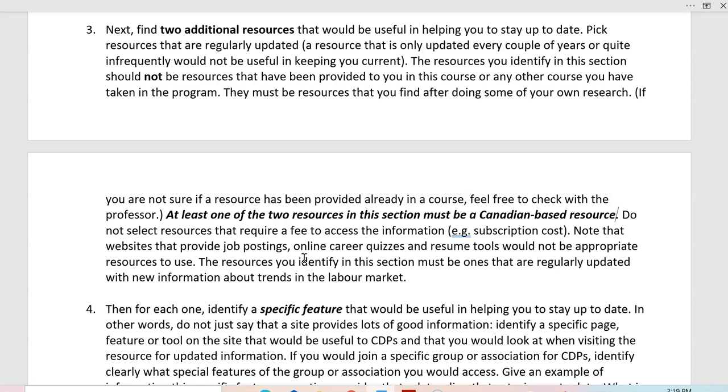And also, please don't select resources that require a fee to access the information. So subscription costs, I need to be able to look at the resource and I need to be able to do that without actually paying for it. So please make sure that they're all free.